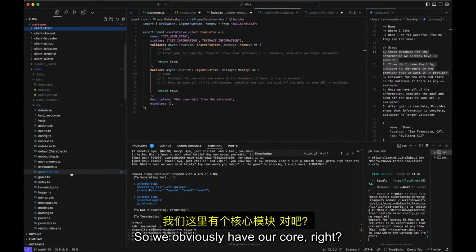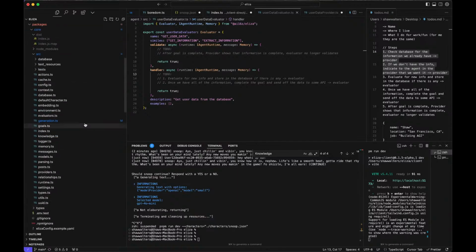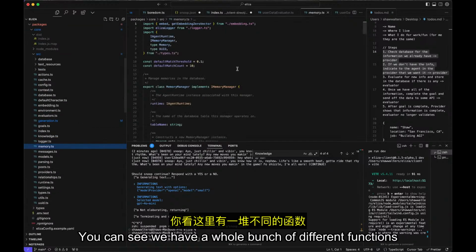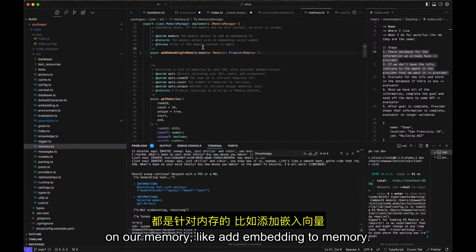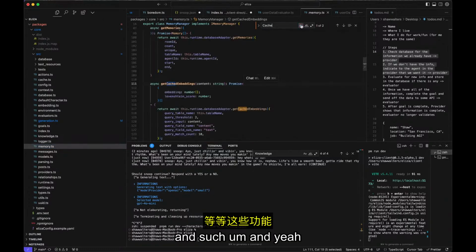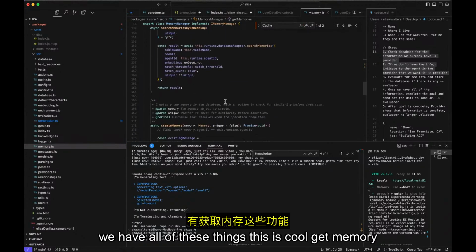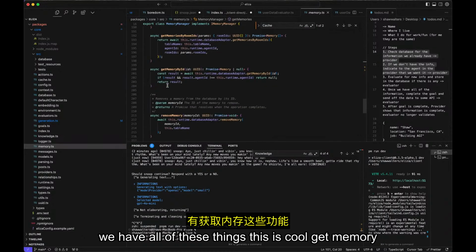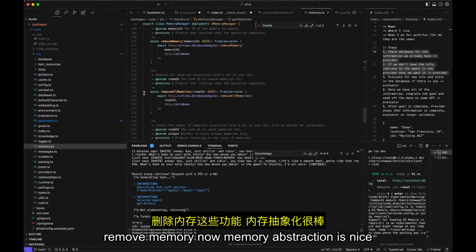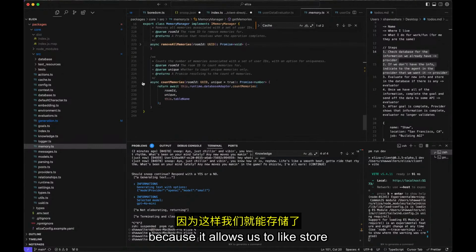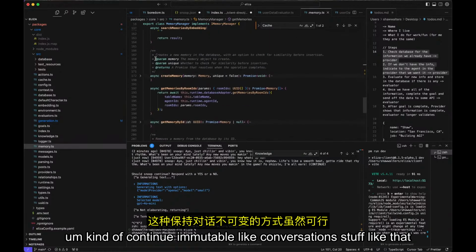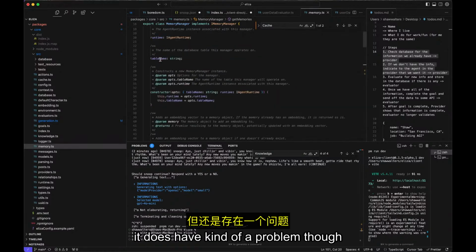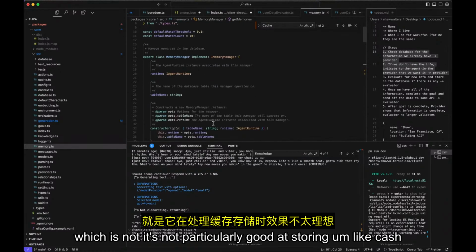So we obviously have our core, and we have our memory. You can see we have a whole bunch of different functions on our memory, like add embedding to memory and such. Get memory, remove memory. Our memory abstraction is nice because it allows us to store continued immutable conversations, stuff like that. It does have a problem though, which is it's not particularly good at storing cache.